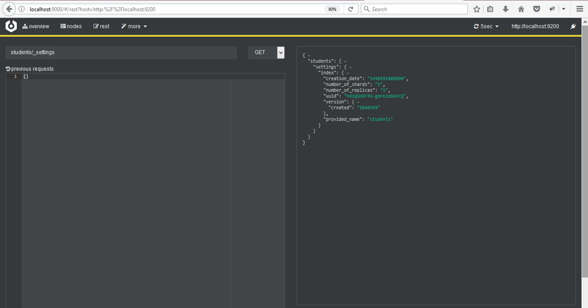Now here you can see that it will tell you about the index creation date, number of shards, number of replicas, UID, version created, and the provided name. So in this way you can get the settings of the index.